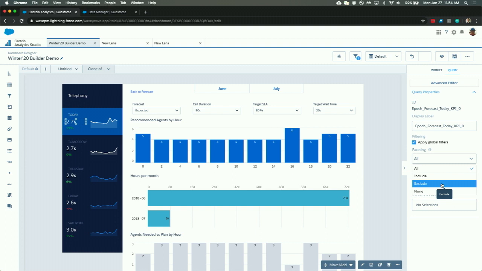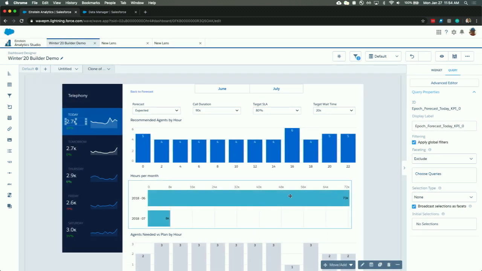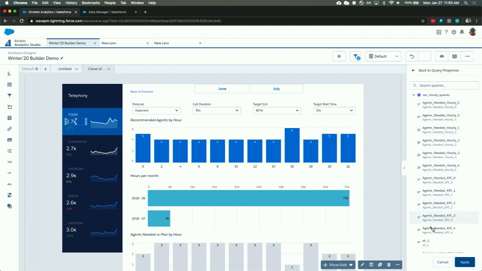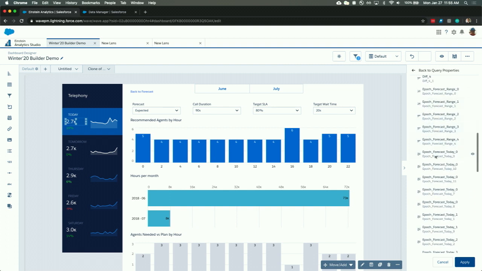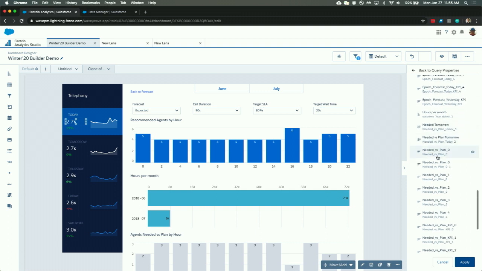So let's say here we want to exclude the query running this chart. The way we would do this is by selecting exclude and then choosing the query. And so once we hit this button, we get pulled in this list of queries. And here we're able to make multiple selections on the queries that we're interested in excluding, right? So here, the one we want to exclude is the one named hours per month.